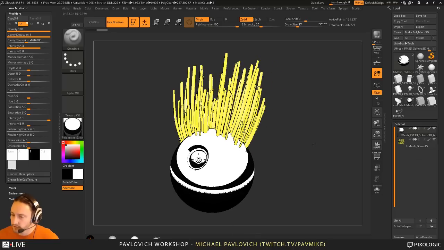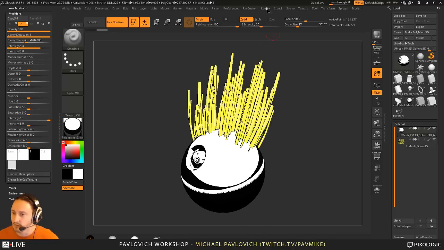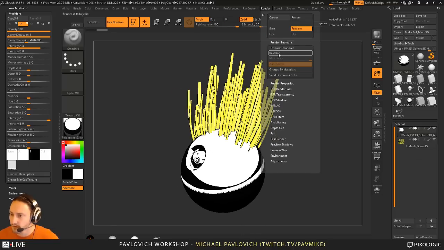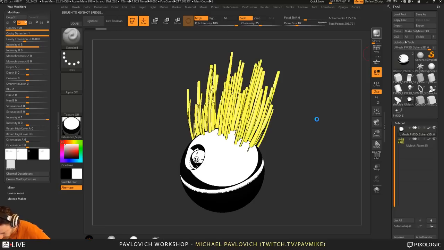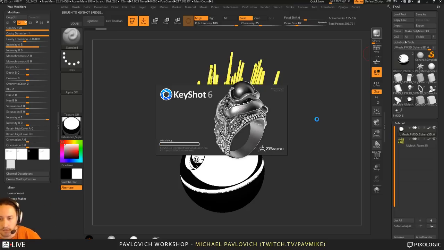So there's two things you can do in KeyShot. What I'm going to do is go to Render, External Render, KeyShot. We'll send that over. We'll do a test because I usually end up sending matcap gray over there. But if you can't do this, there is a workaround in KeyShot. I'll show you guys.